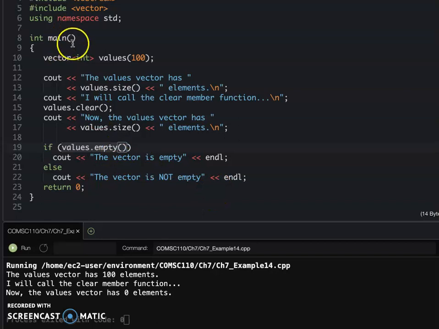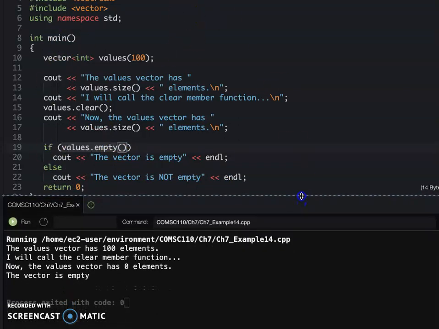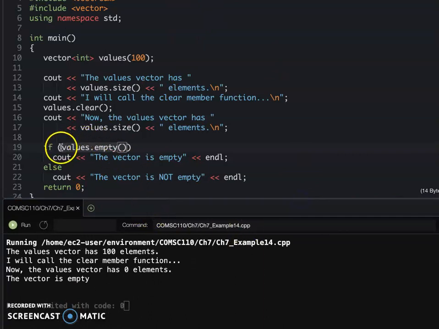So then you can rerun the example 14. Yeah, then we can see here because this one, after clear, the vector is empty. So they will return true. So that's why they will display the vector is empty. So that's a couple of member functions for the vector you can use.